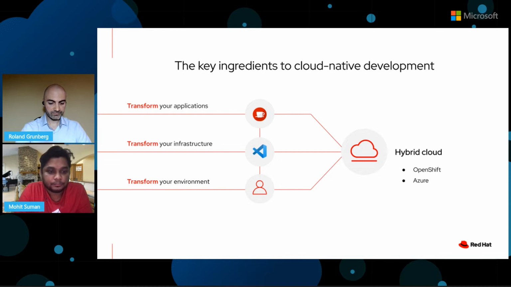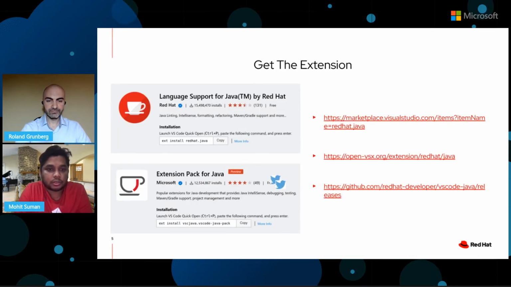And I'll pass on to Roland further, just to explain what we have with extensions and how we do with extension packs. And he will be guiding us through all the demos. So I'll pass on to Roland. Happy to take over. Sure.